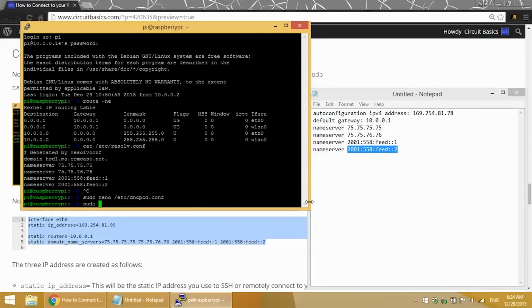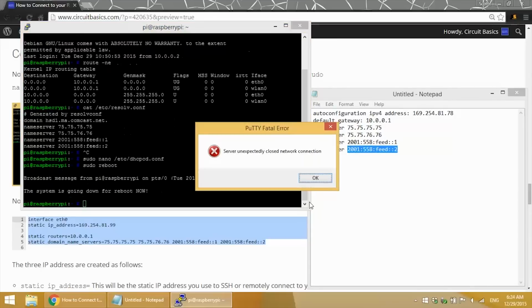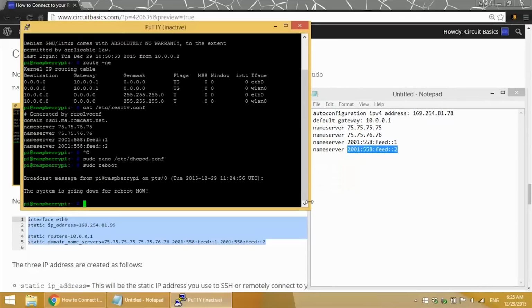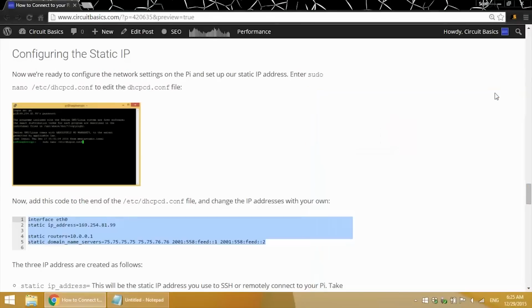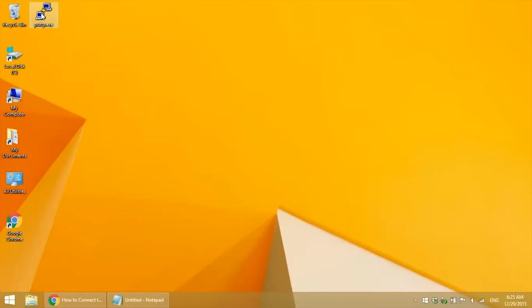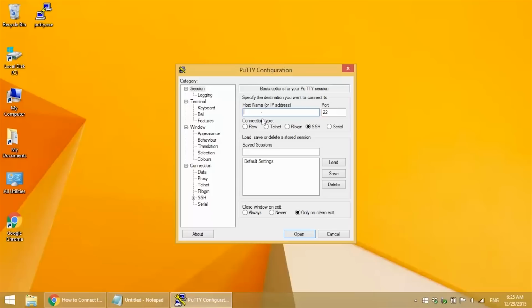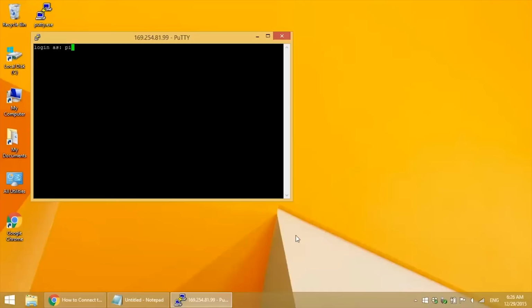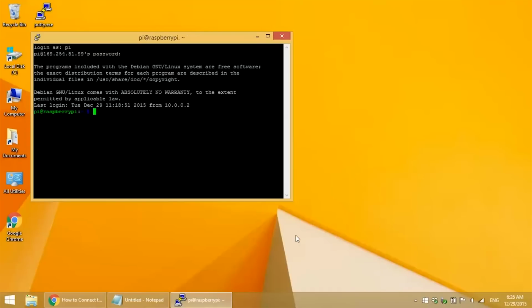Now you want to reboot the Pi. And then connect it to your computer with your Ethernet cable. And then log in using the static IP you just created. You'll probably notice it's a lot faster to connect. And up here you can see that we're logged in with the static IP we just created. And this is the IP of the computer we're connecting from.